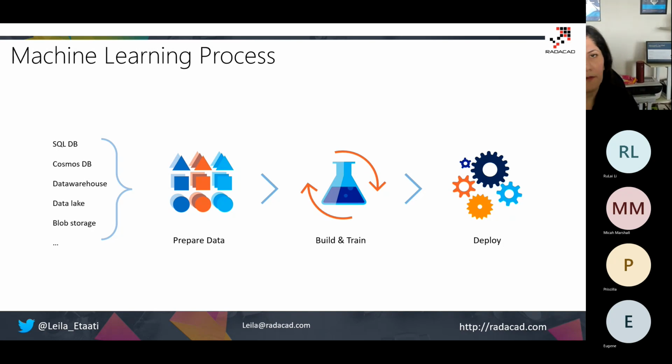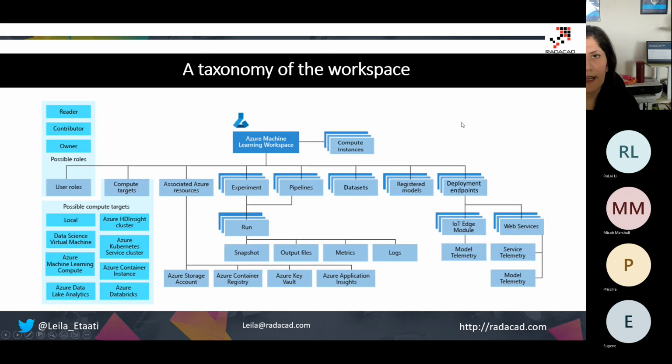We get data from somewhere. It can be Cosmos DB, data warehouse, and other ones. And then we prepare the data, build and train the model, and deploy it. We already heard about that. But we also have a really good tool on Microsoft Azure named Azure Machine Learning Workspace that provides lots of facilities for us. It's a bit different from the previous generation of machine learning that we had, which was Azure Machine Learning Studio.